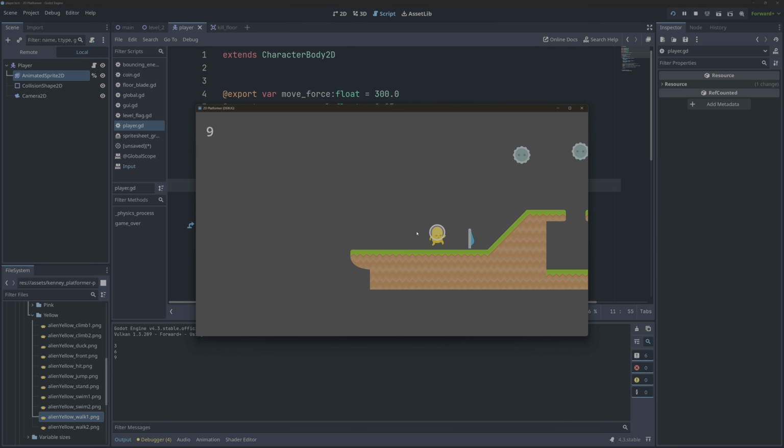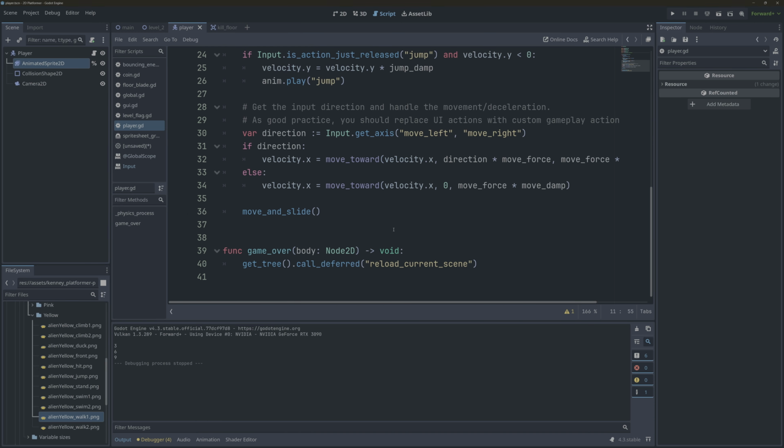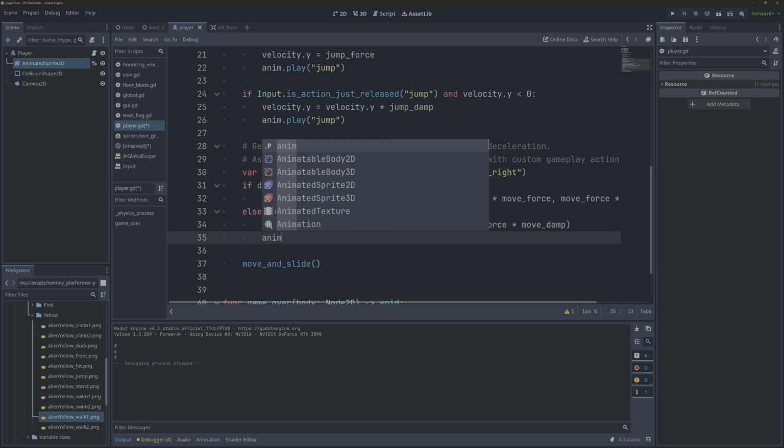Now, he's always in that jump position. That's not what we want. We want him to start off in the idle position. So I'm going to come all the way down to the bottom here where we're looking for the direction. And under the else, I want to add the idle animation.